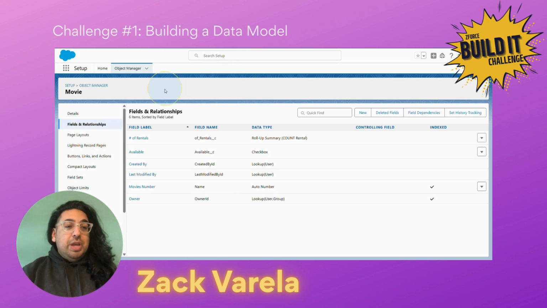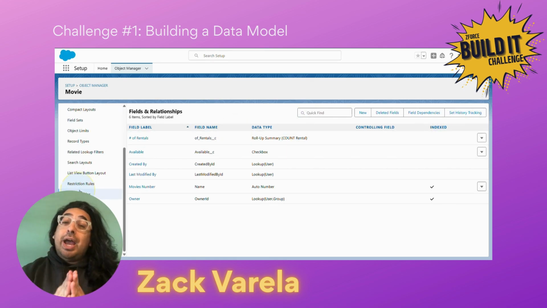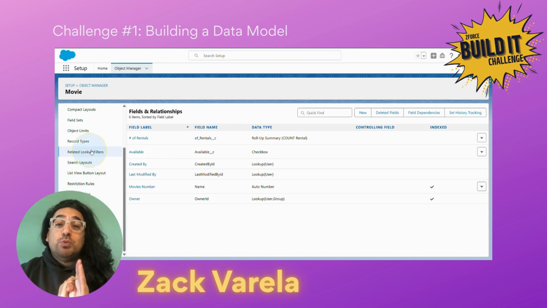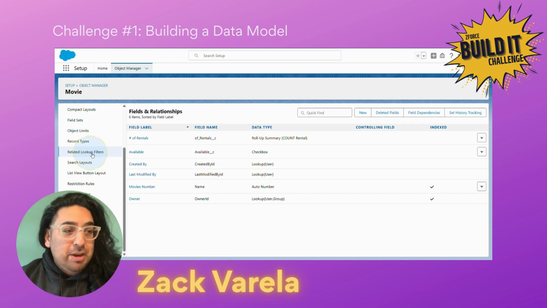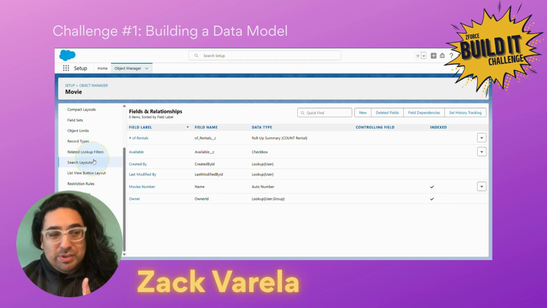I finished building the checkbox, and now I'm going to go into the record page. I like also going into the record page, especially if I did fields like this. You can go into the record page right from the object manager. It's a great feature. Thank you, Salesforce.